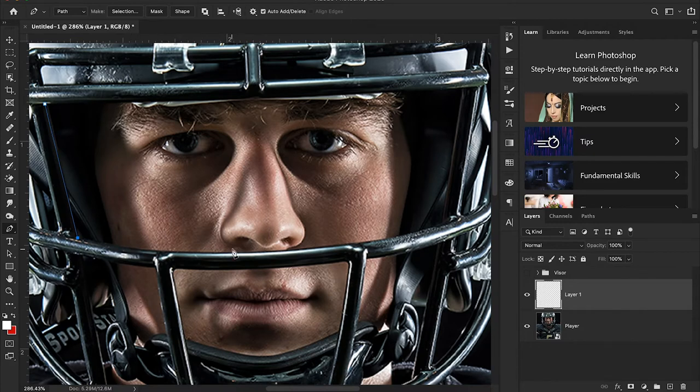Next, we want to make the bottom curve of our visor. So I'm going to go to kind of a middle point and click, and instead of letting go, I'm going to click and drag, and that'll make a curved line for us.